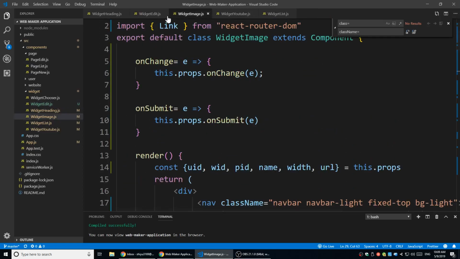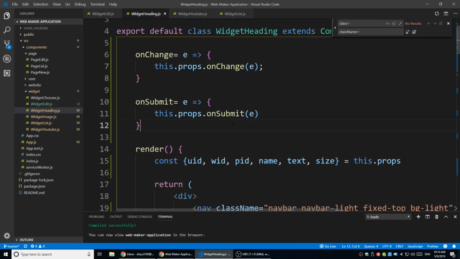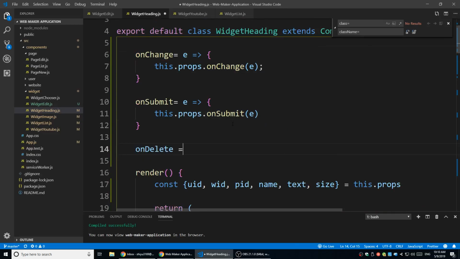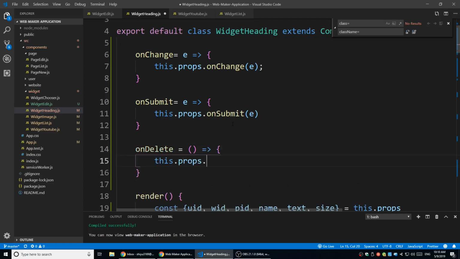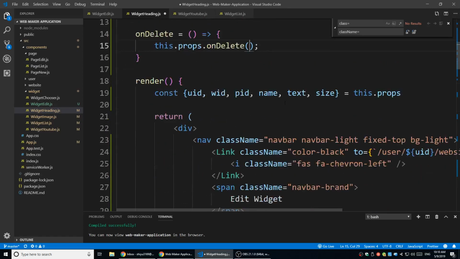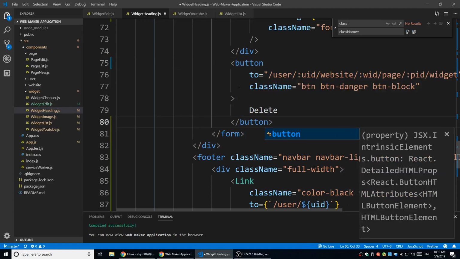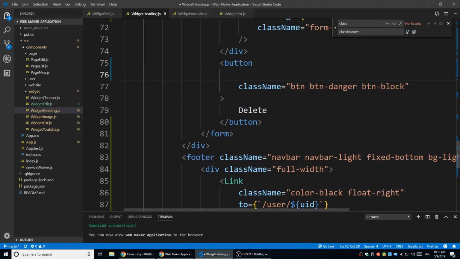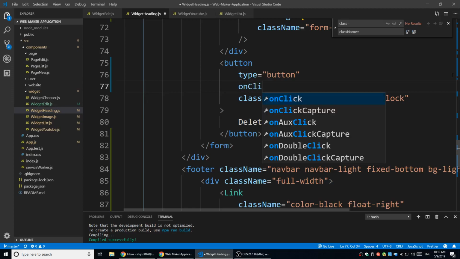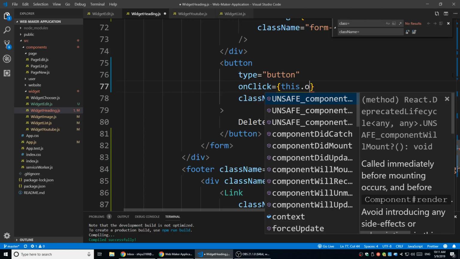Start from the widget heading. Widget heading, onChange, onSubmit, onDelete. And we're gonna bind it with the delete button here. This one could be a link. We're gonna change it to a button. The link should be deleted, and instead we're gonna change the type of it to a button, just the string button. On click, when I click it, we want to do this delete.